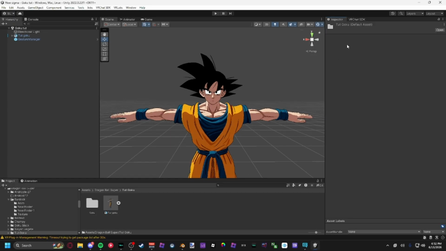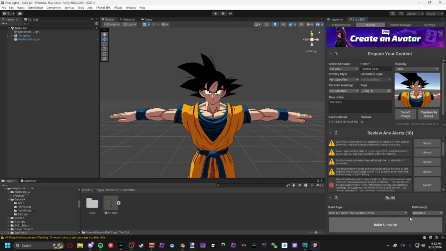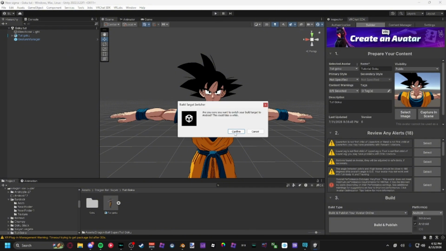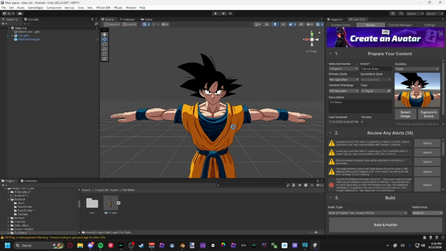But anyway, how you switch platforms is you go to your VRChat SDK, and you're going to see down here your platforms. Click here, unclick Windows, and click on Android, close the drop-down, and it's going to ask a little confirmation thing. Hit confirm, and it might take a second, but you're going to load into your Quest build mode.